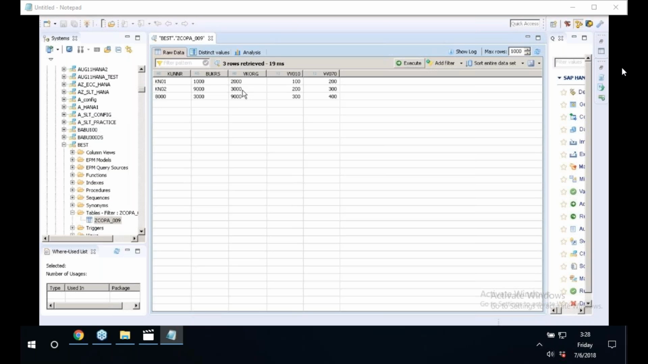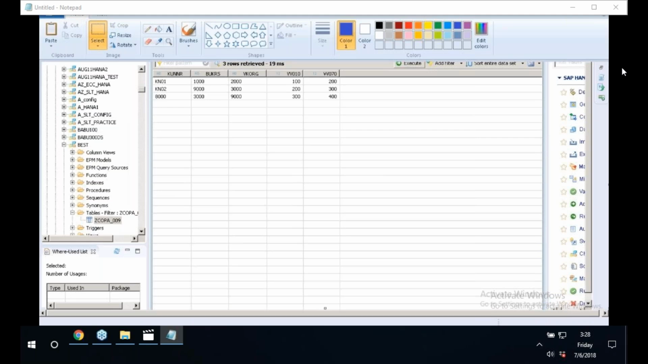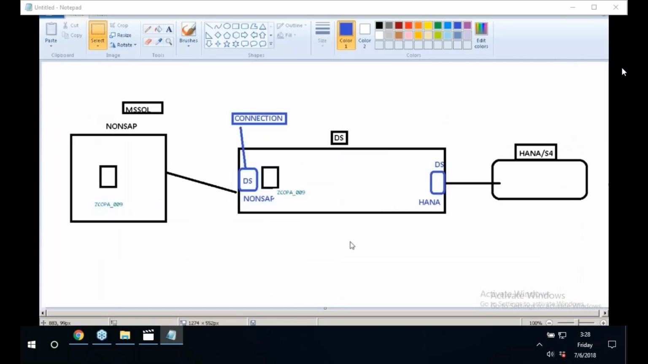Okay, so just I'm giving a short recap once again. So what we have done here is, here you have non-SAP, and here we have HANA S4HANA. A data store is nothing but a connection to source. A data store is a connection to target.